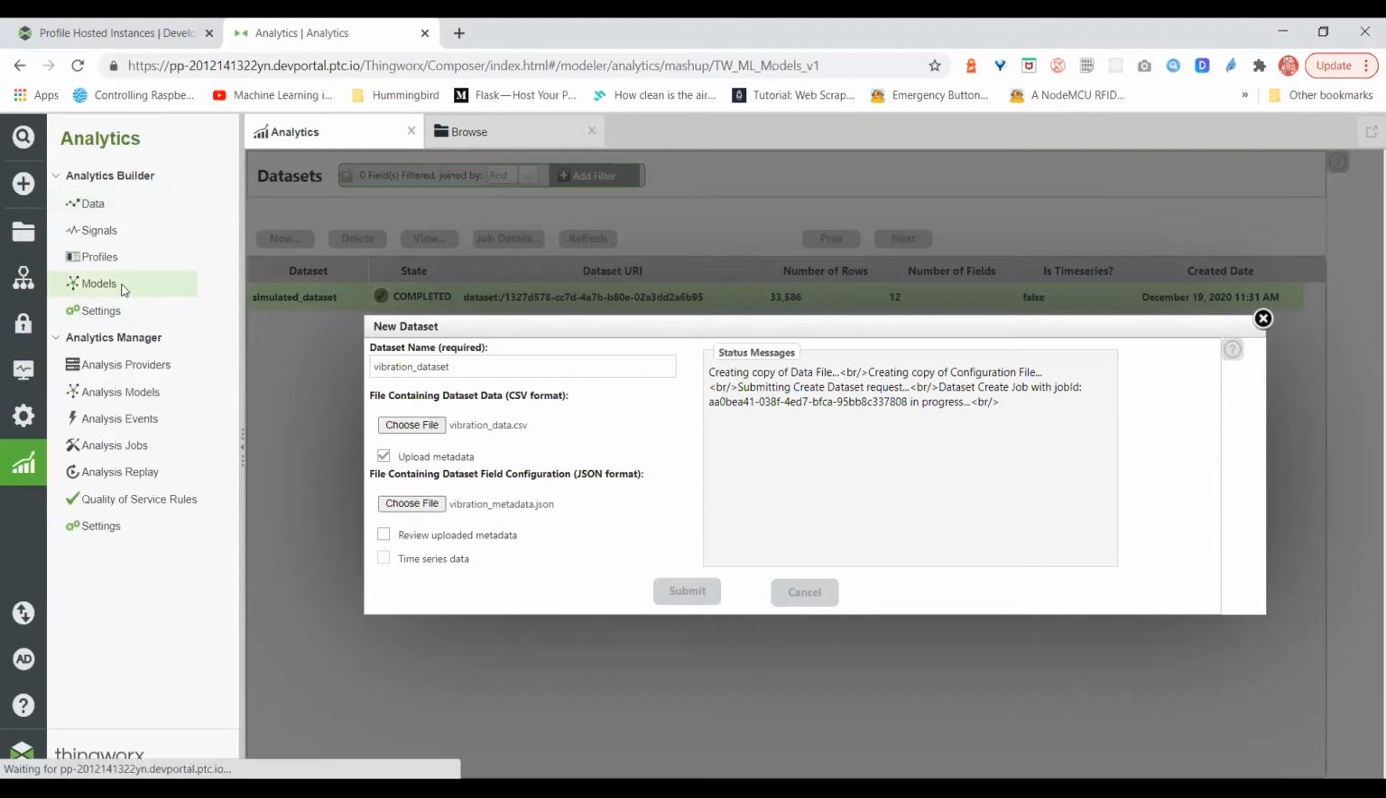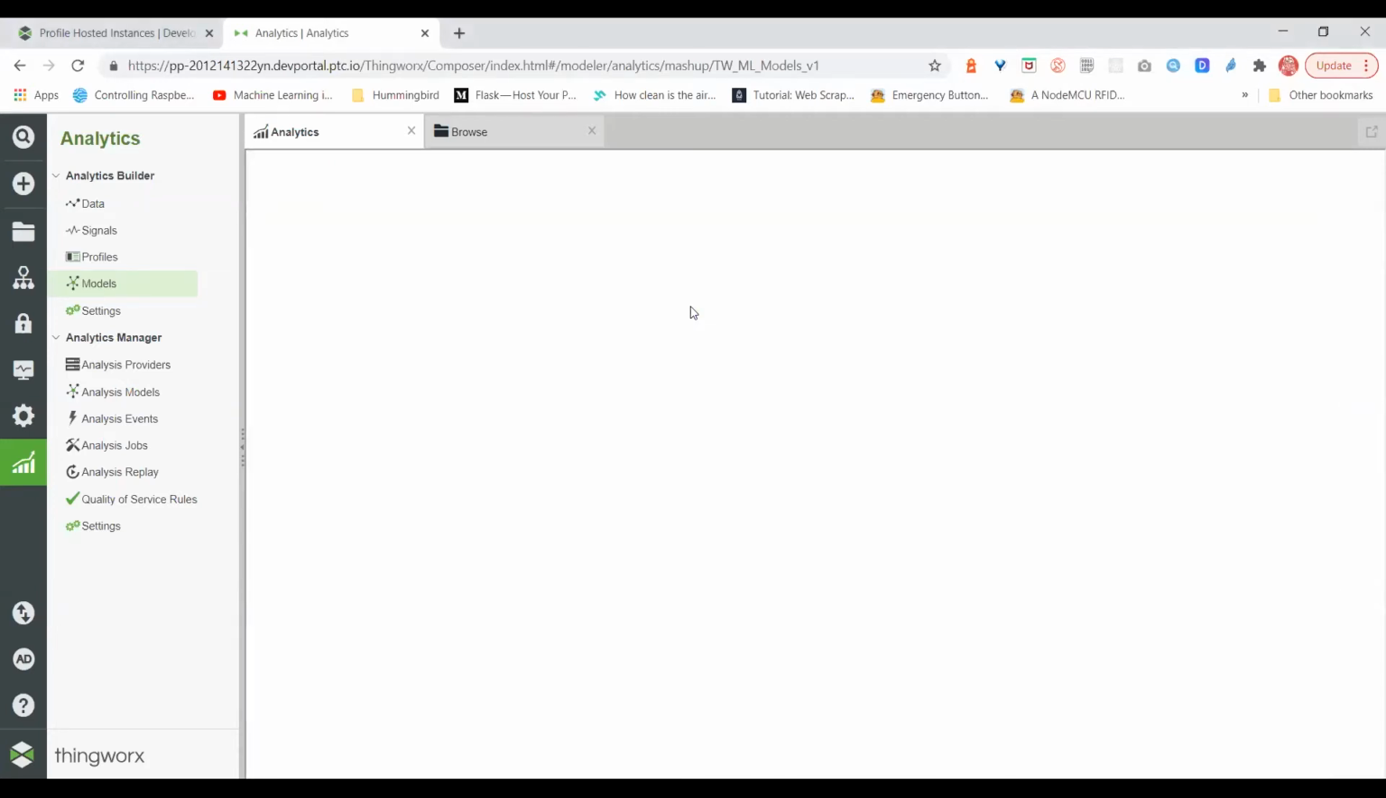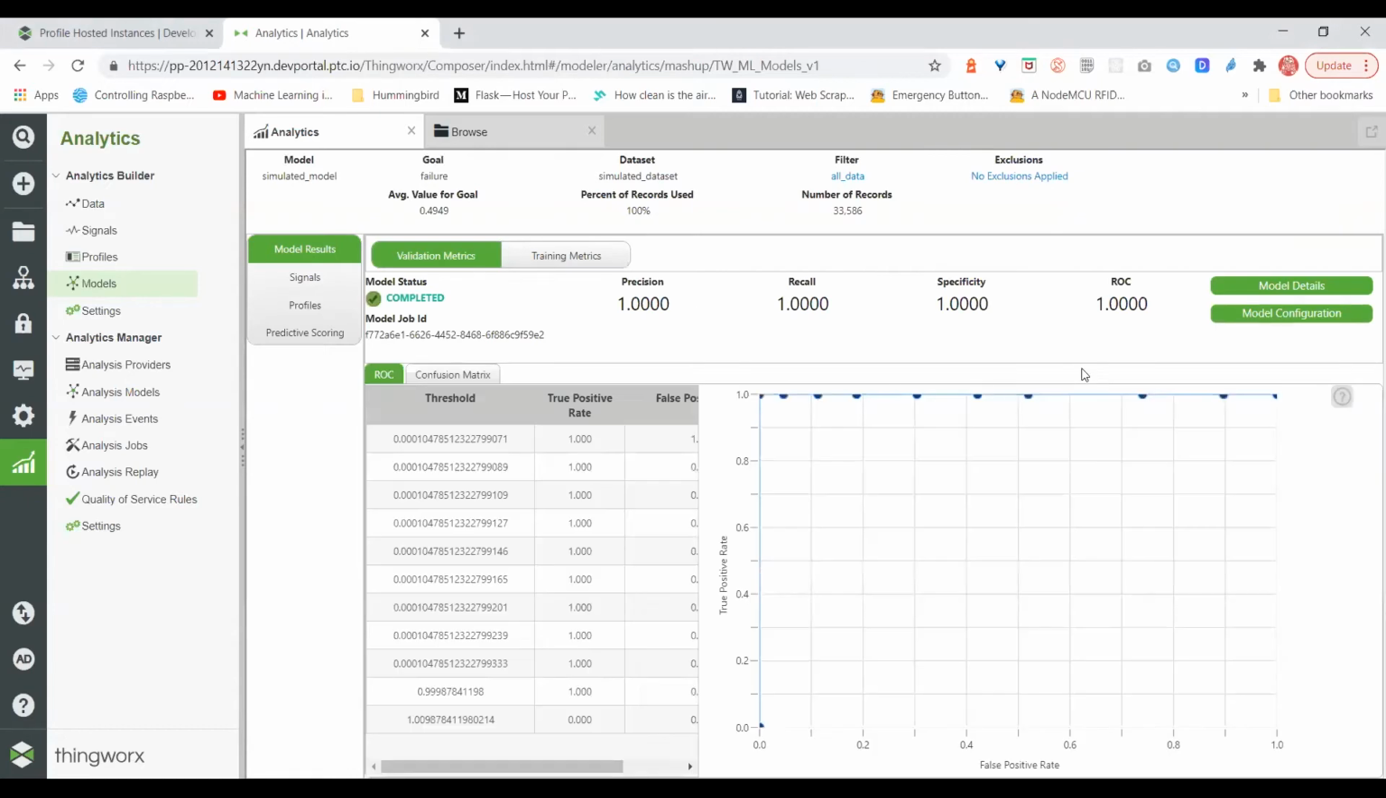So let's go back to my model. So you can see here now the model has been created. Let's open it up. Okay, so let's have a look at the analytics. Let's have a look at the model that we've created here.